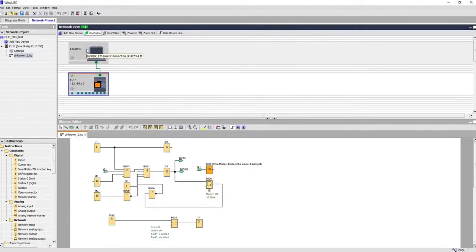So in this software, I've already done small programming. I have taken two inputs, I1 and I2. So it's a simple operation of motor, start and stop. And I've taken a timer just to make sure to get the values in the web editor as well.